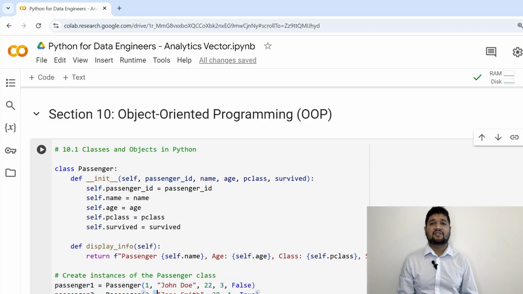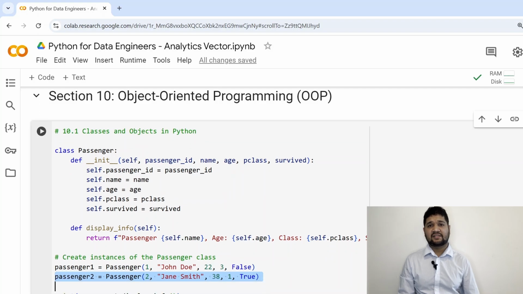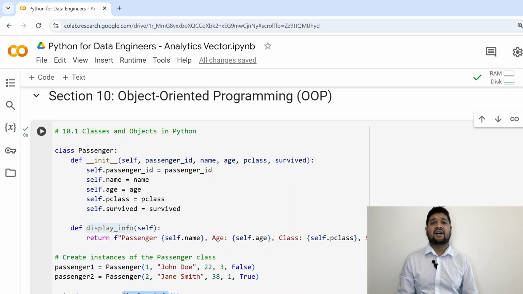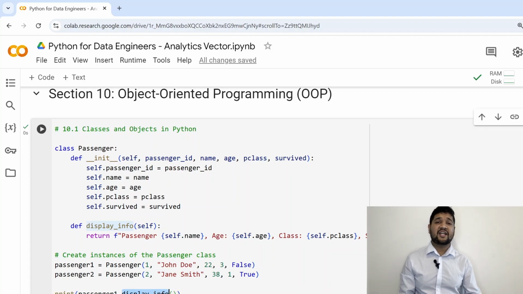Methods define behaviors for the class. In this case, the display info method returns a formatted string with the passenger details. Classes allow you to organize related data and behaviors in one structure. Objects make it easy to create multiple instances with similar functionality but unique data. Object-oriented programming relies on 4 core principles: encapsulation, inheritance, polymorphism, and abstraction.